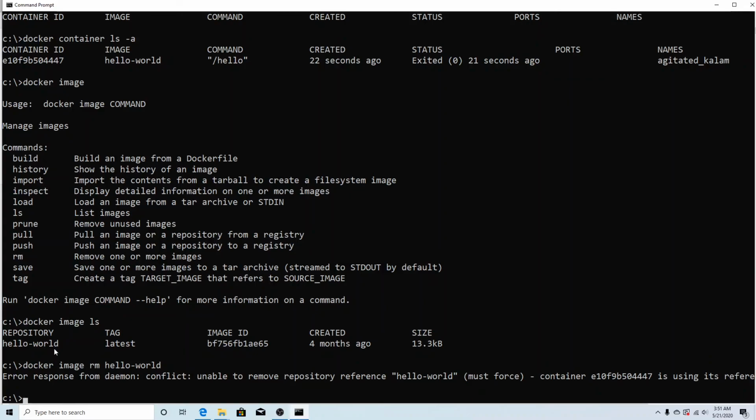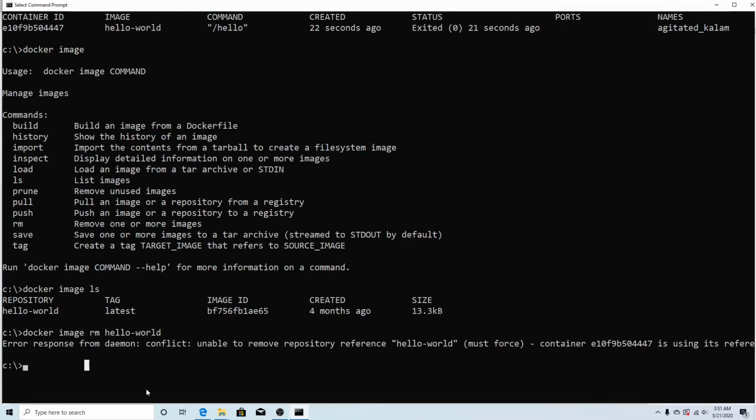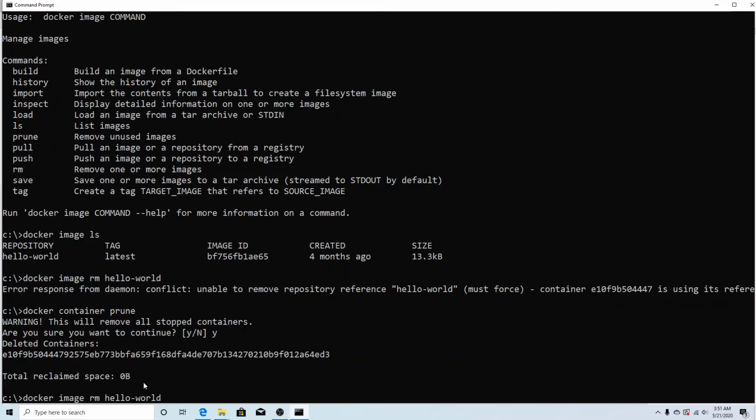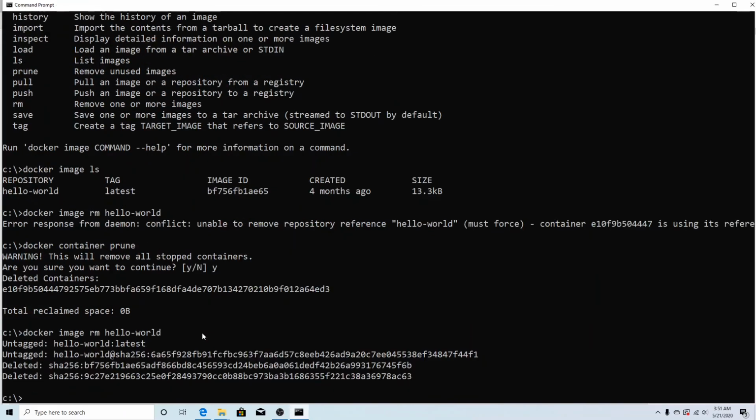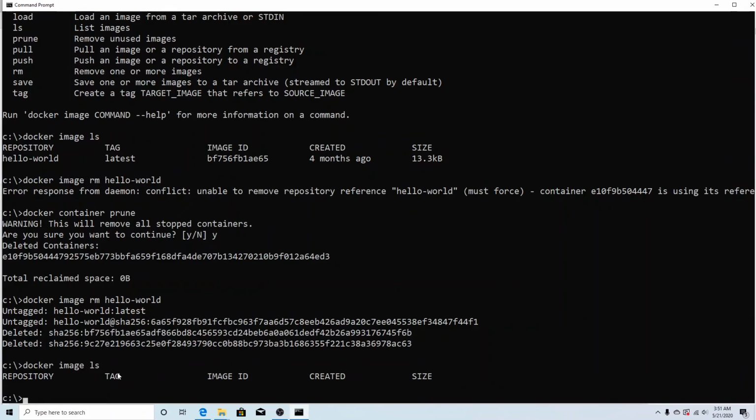So to remove an image, we need to remove the container first. Let's try to remove the container. There will be a separate session for container commands, but for now just try to remove it. docker container prune, and I'll say enter. It removes all the stopped containers. Now if I try to remove the image, let's see what happens. Yes, it successfully untagged and deleted the image. Now let's try to list the images, and you can see that there are no images available.